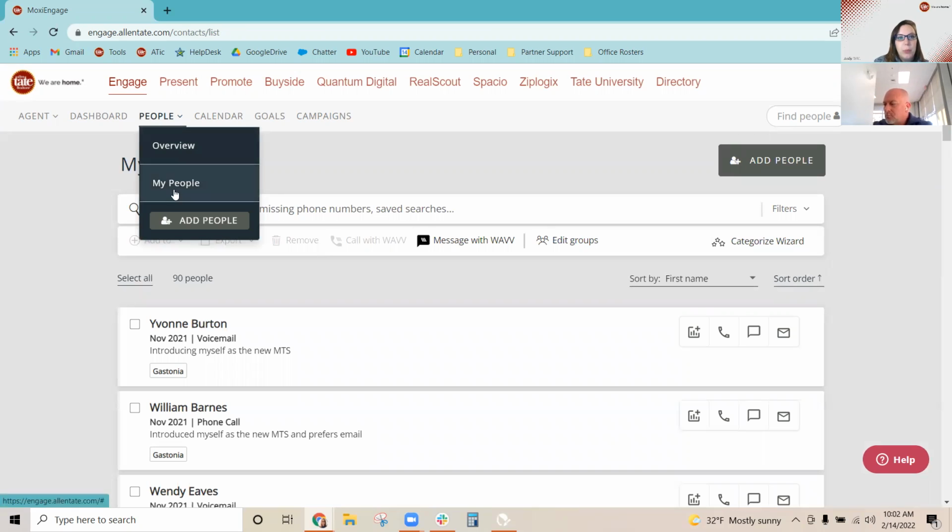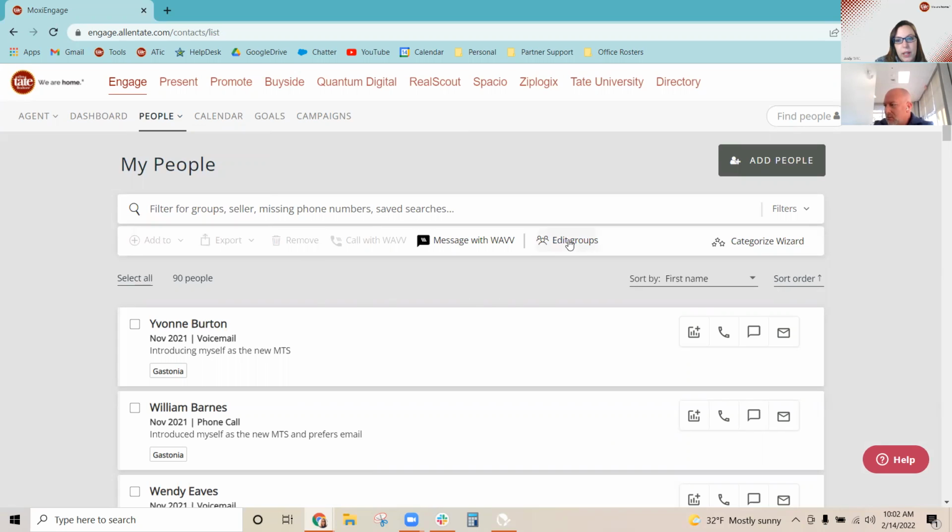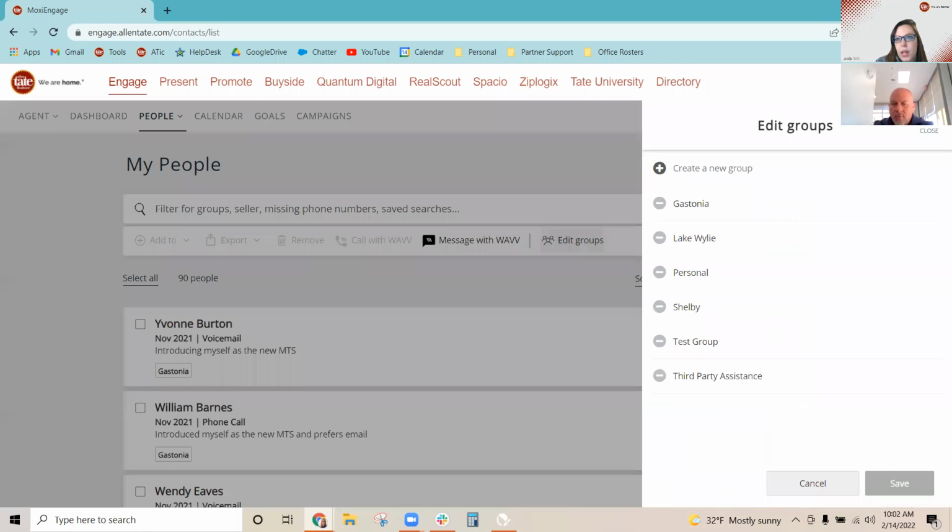Under people, my people, and Engage, we are going to do edit groups. And maybe the faces are blocking. At the top of your screen, there is a view option and you can do side by side. That will make sure that you can see my whole screen and nothing is missing. I find that very helpful when I am in a Zoom meeting. But here's our groups. You can delete any of them or you can create a new one.